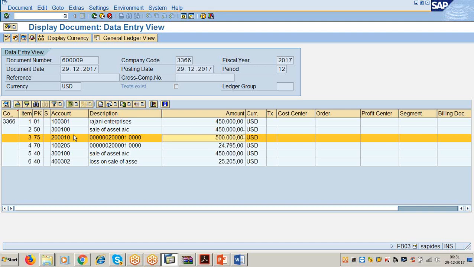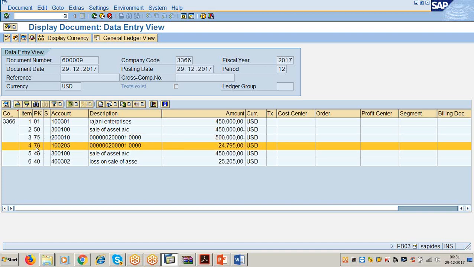That's why your plant and machinery account is also reduced. Then posting key 70, account 1,02,05. Posting key 70 means debit for asset, right? See, posting key 70, debit for asset. And what is this account? 1,02,05, accumulated depreciation on plant and machinery. On which plant and machinery? On this plant and machinery, 2,10,000. So accumulated depreciation on sold plant and machinery is debited with 24,795. So depreciation up to today from the beginning of the year is 24,795.